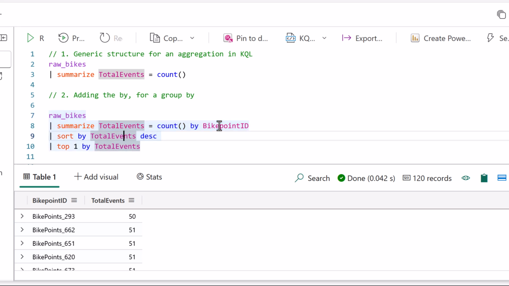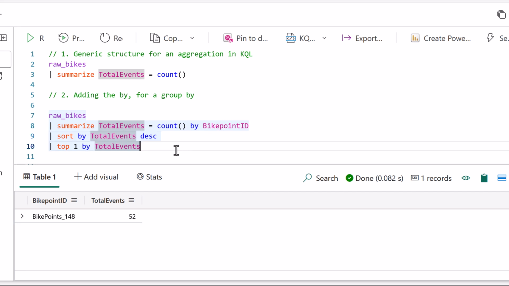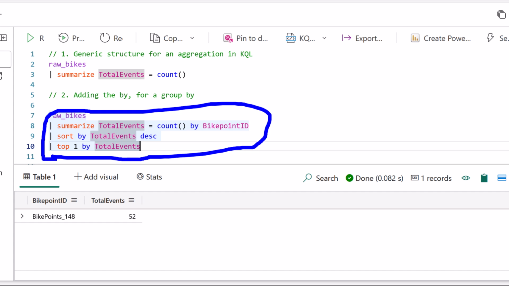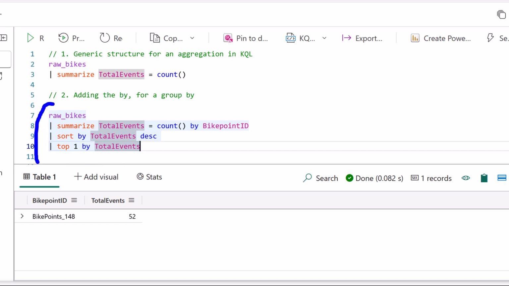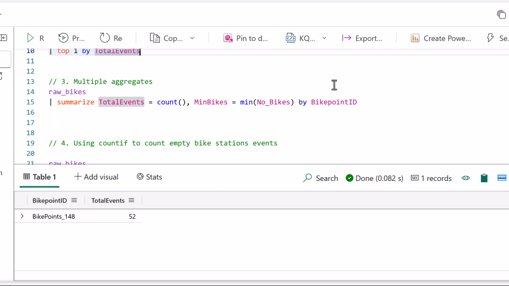Maybe you want to see which bike points have the most events. And finally, I just want the top one. So which of my bike points has the most events? That's essentially what this query is telling us. And you can see the iterative way that we can create progressively more interesting queries, right? Step by step. We can also perform multiple aggregate calculations.